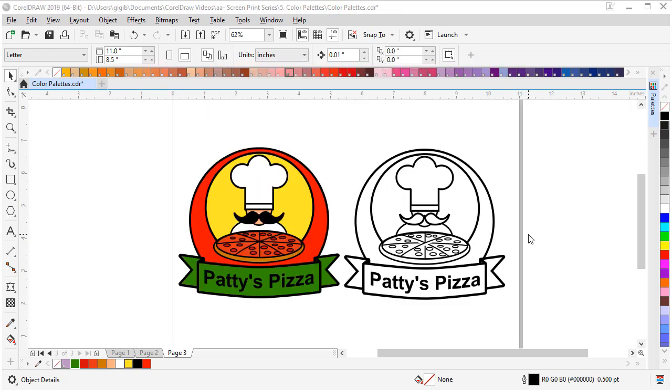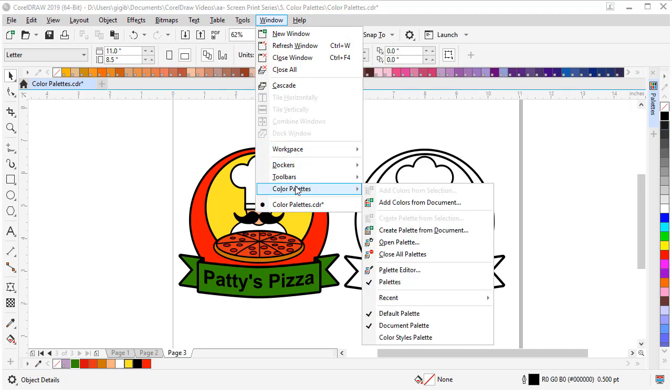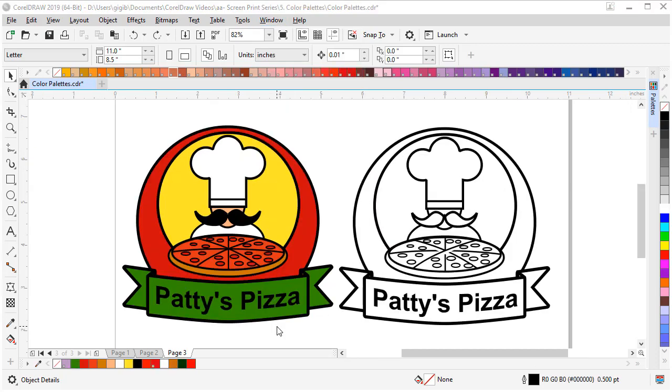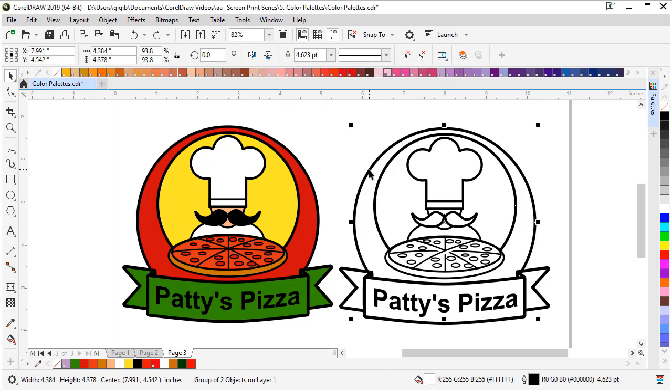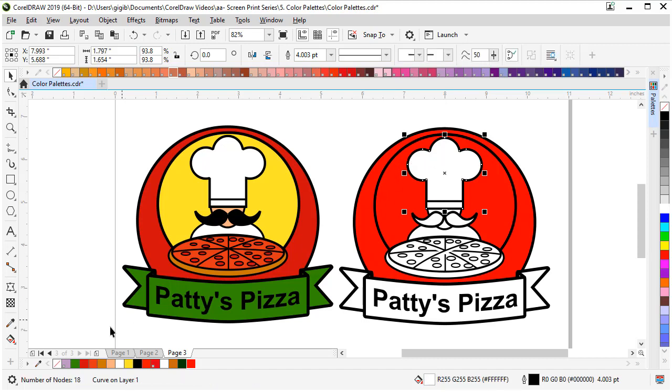If you need to make custom palettes, there are even more options under the Window menu and Color Palettes. Here you can make palettes from a selection or a document, and you can go to the Palette Editor. Now that you have a good understanding of what and where the color palettes are, let me show you the basics of applying colors to objects. It can be done in several ways. First, you can select an object and click a color in the palette.